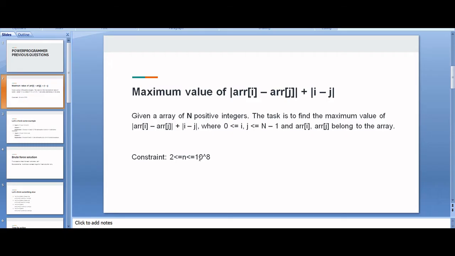That's why I would always suggest just go and check the constraints. If you don't know how to decide what our time complexity should be by only checking the constraints, I would suggest you go and check my video where I have explained how, by only checking the question, we can decide that.